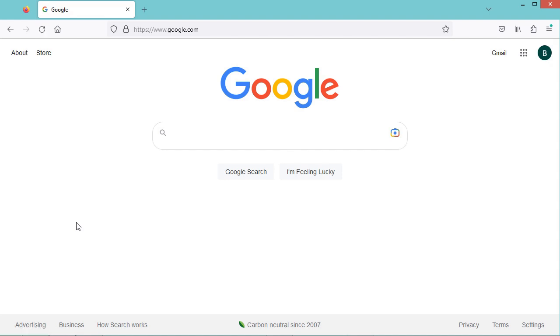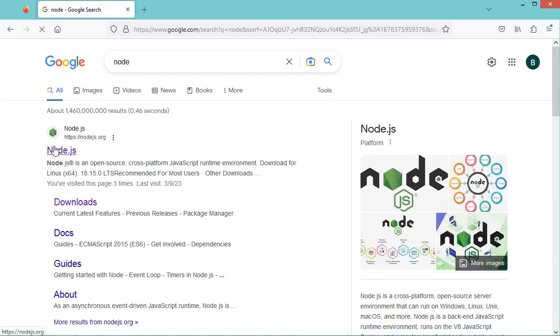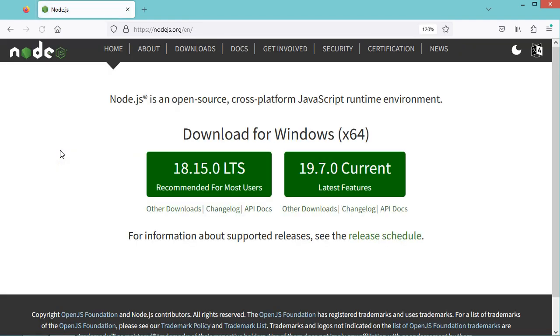To create a new React application, it is necessary to install Node.js on your computer. So you have to go to the website of Node.js. Then we have to click on this link. And then we need to download and install Node.js, but in my case I have already installed it on my computer.